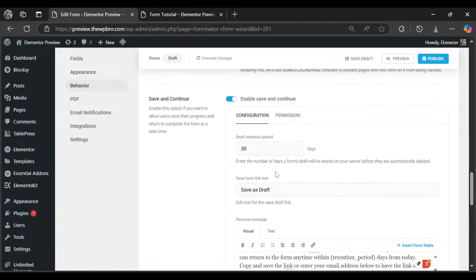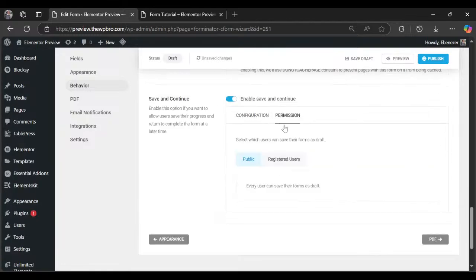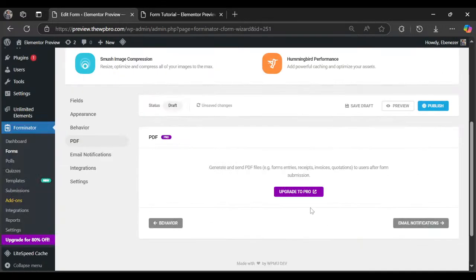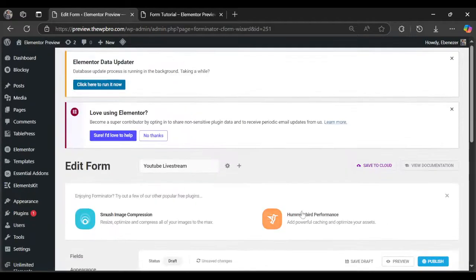All right. So we're going to move on to permission, and we want it to be available to the public. If you want to limit the features to registered users, you can switch to registered users. We'll move on to public, and then we'll move to PDF. This is a pro feature.